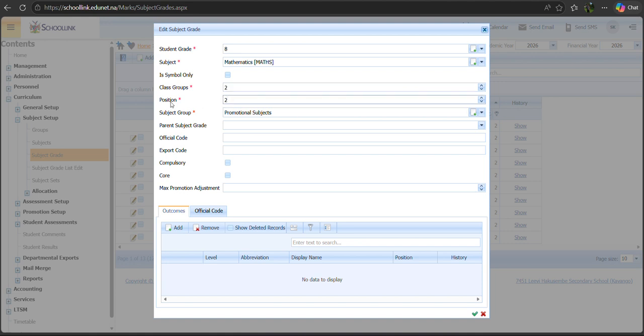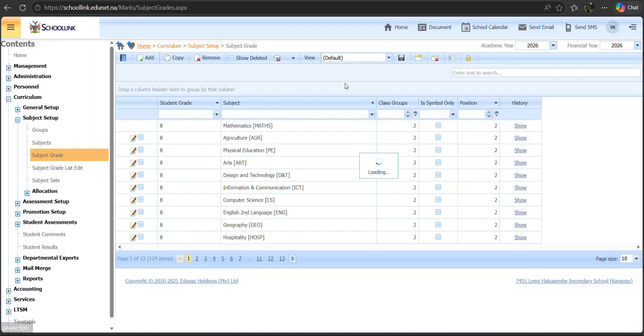And this is where we said the position on the report card, where the subject is going to sit on the report card, and then this is the category. Basically that is it. That's how it's done.